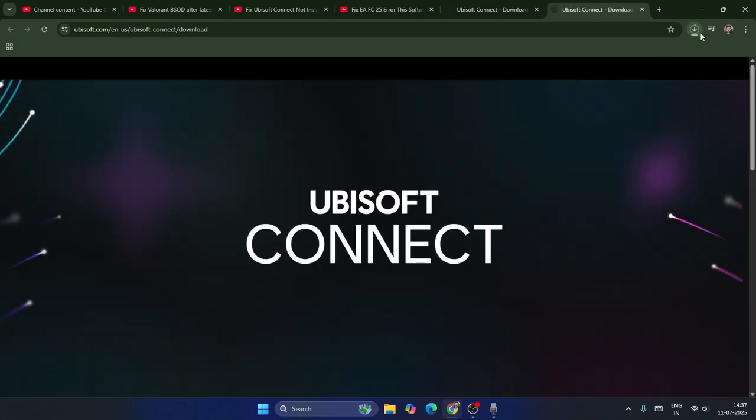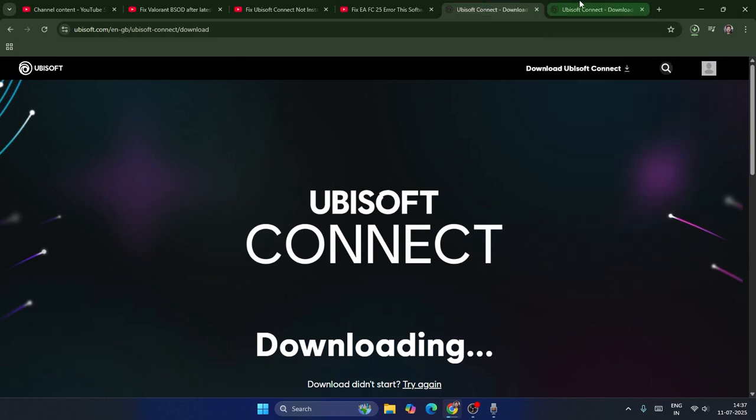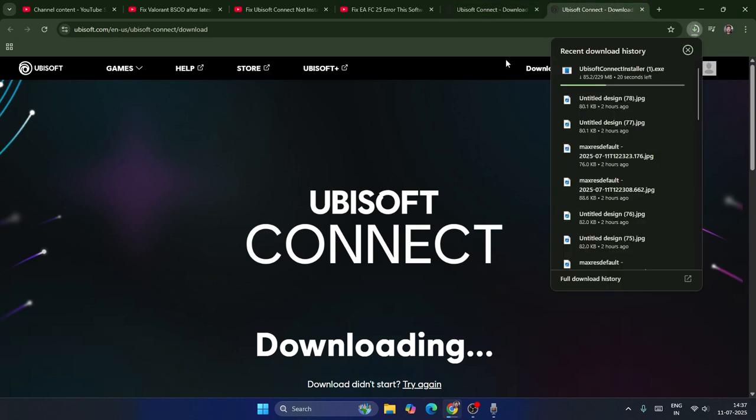So what happens is the Ubisoft Connect will be downloading. As you can see, it is around 229 MB. So we need to wait for this to get completely finished. Now once it's successfully done, we have to try a few steps in the CMD. Only the one step that we need to try. So I'll be showing you. Let me finish this.